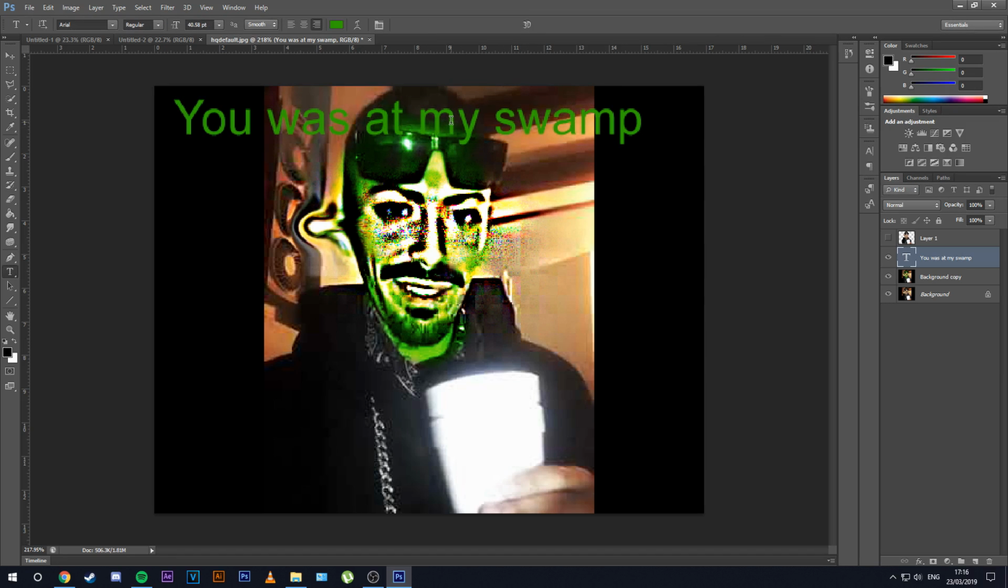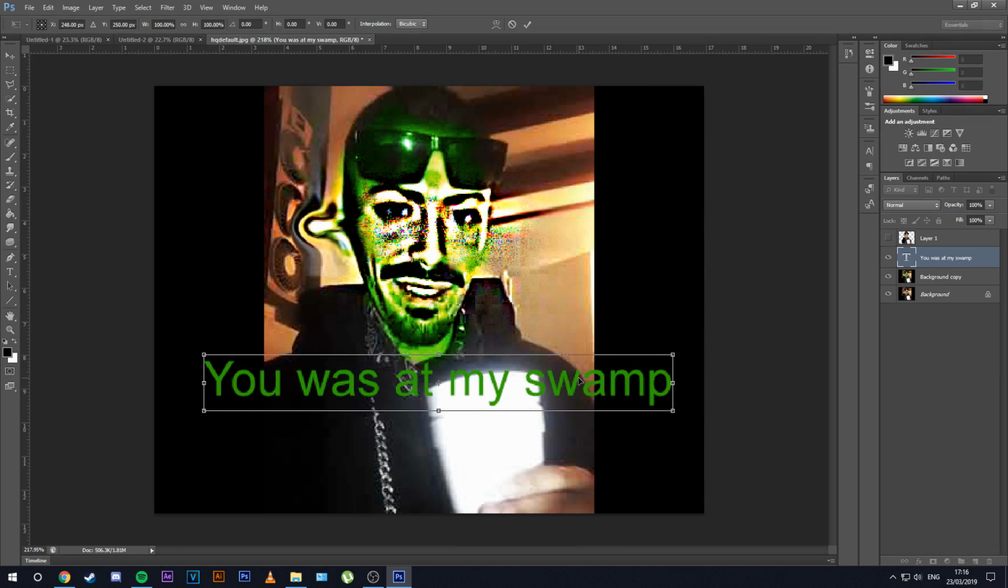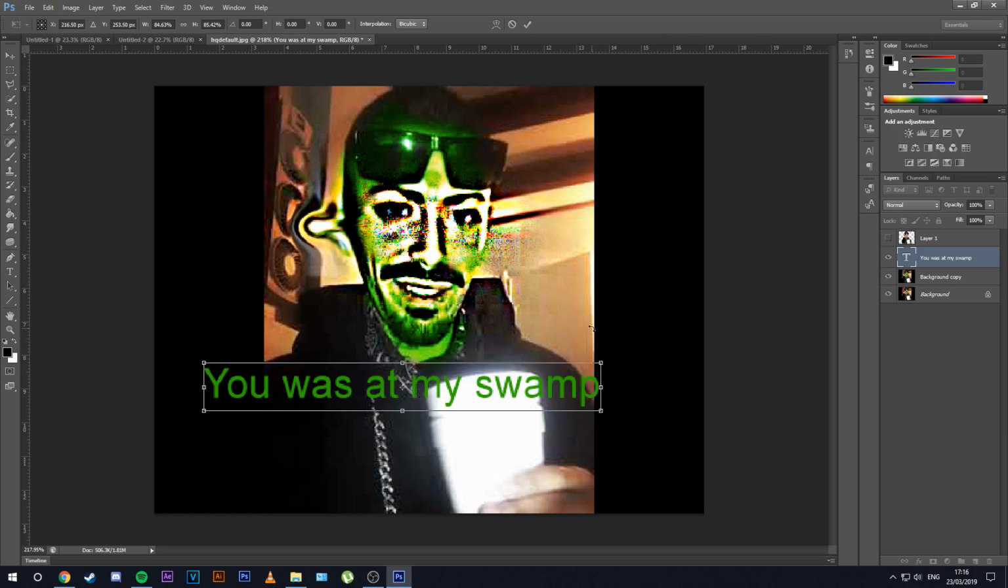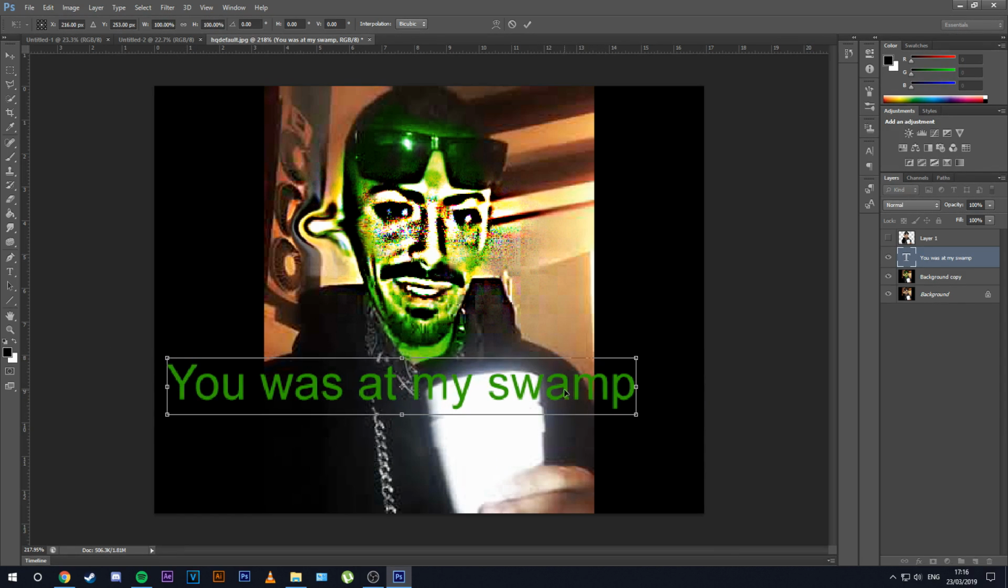To move the text, press Ctrl and then T. You can move it around. To make it bigger and smaller, hold Shift and you can do that. If you want to make it bigger and smaller but keep it in the same place, hold Shift and Alt, and then you can move it like that.